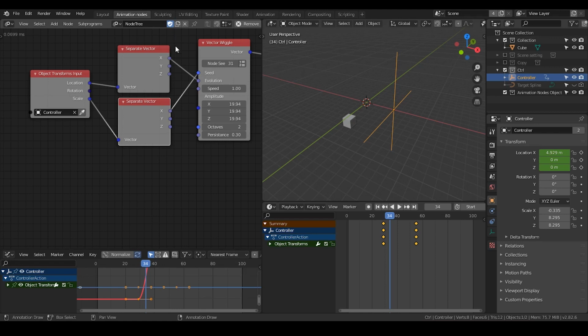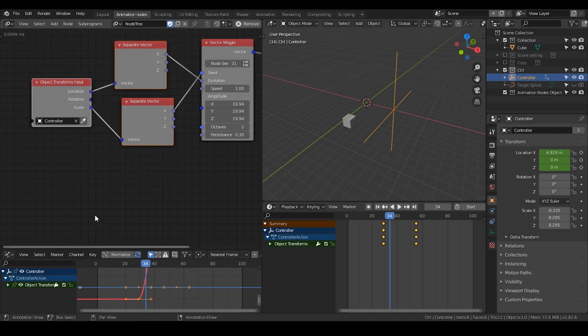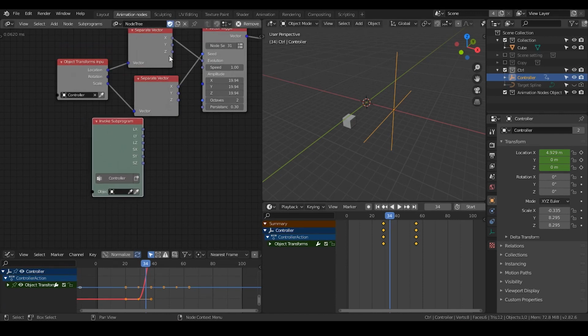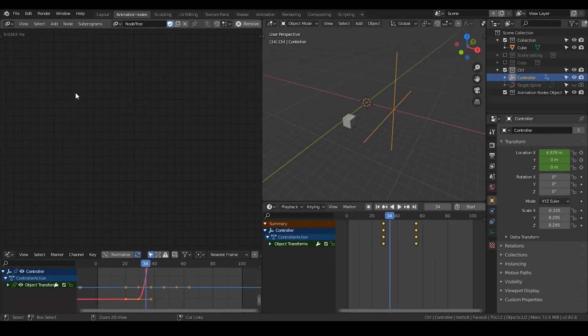But in the long run, if I always need to add separate vector and object transform input, it might make things more chaotic. That's why I made a preset for myself called controller. It's basically a group node that contains all these functions: location x as an output with a single value, location x, y, z, and so on and so forth. And I'm going to talk about how to make these presets very quickly.